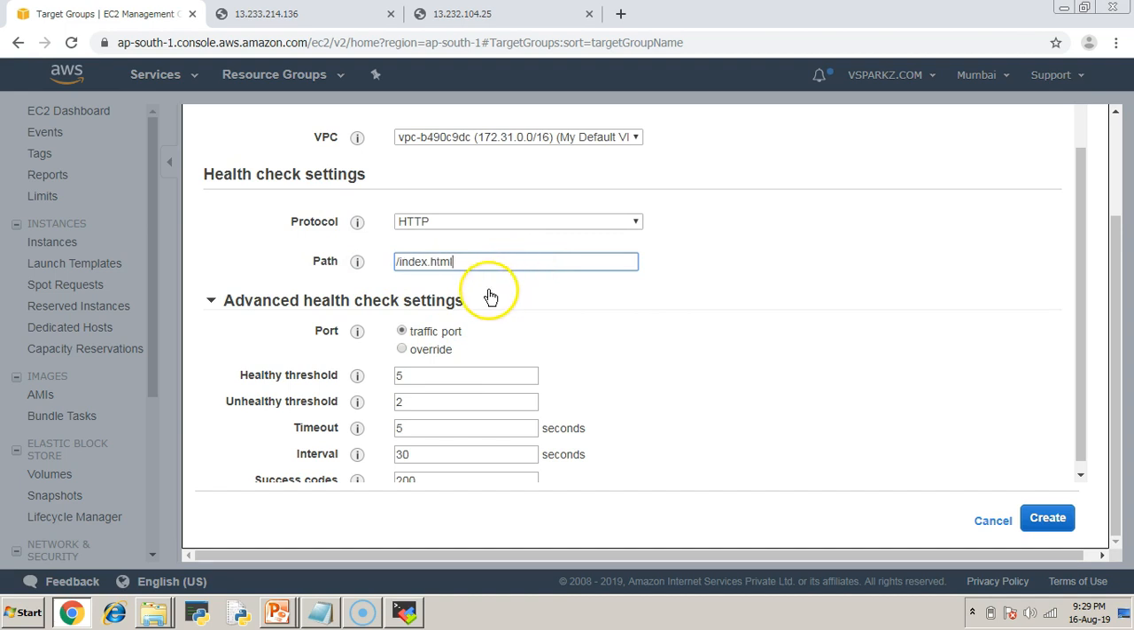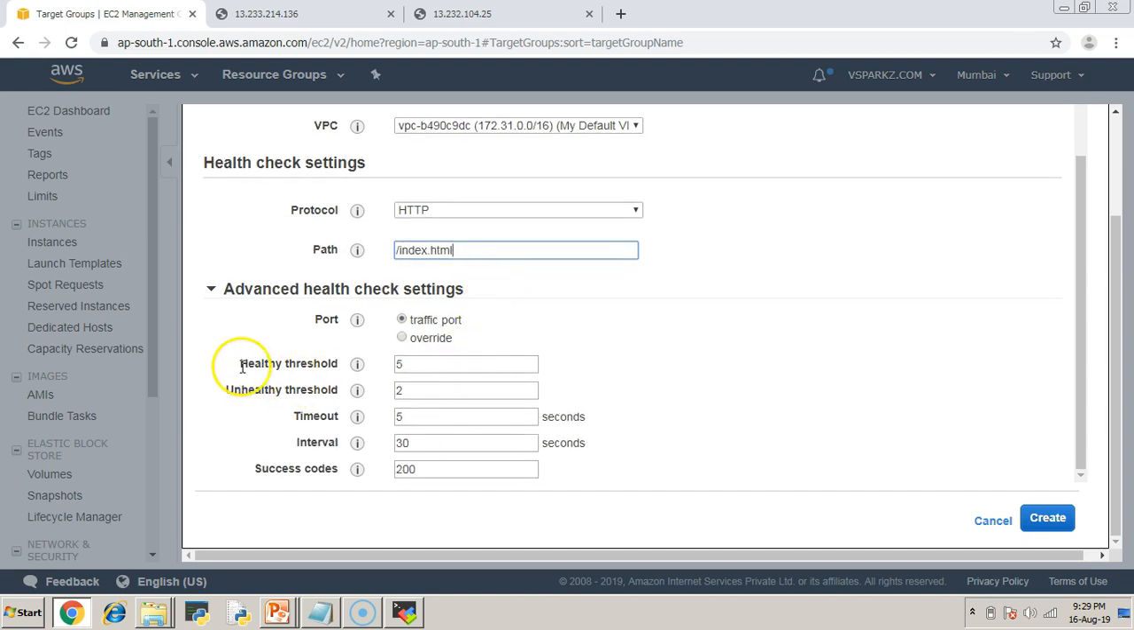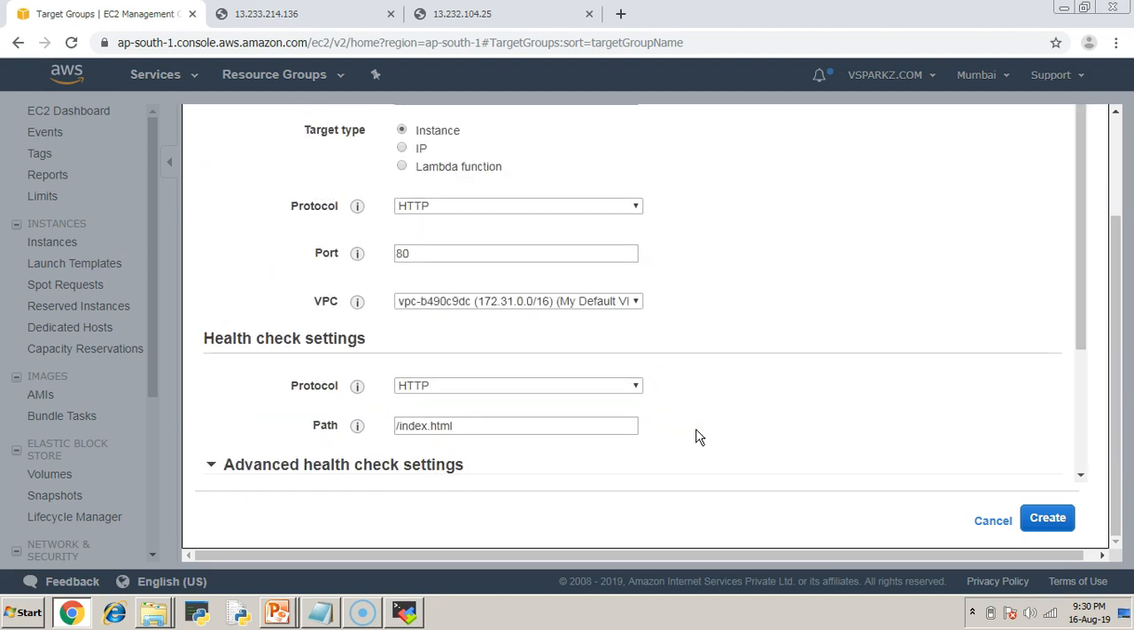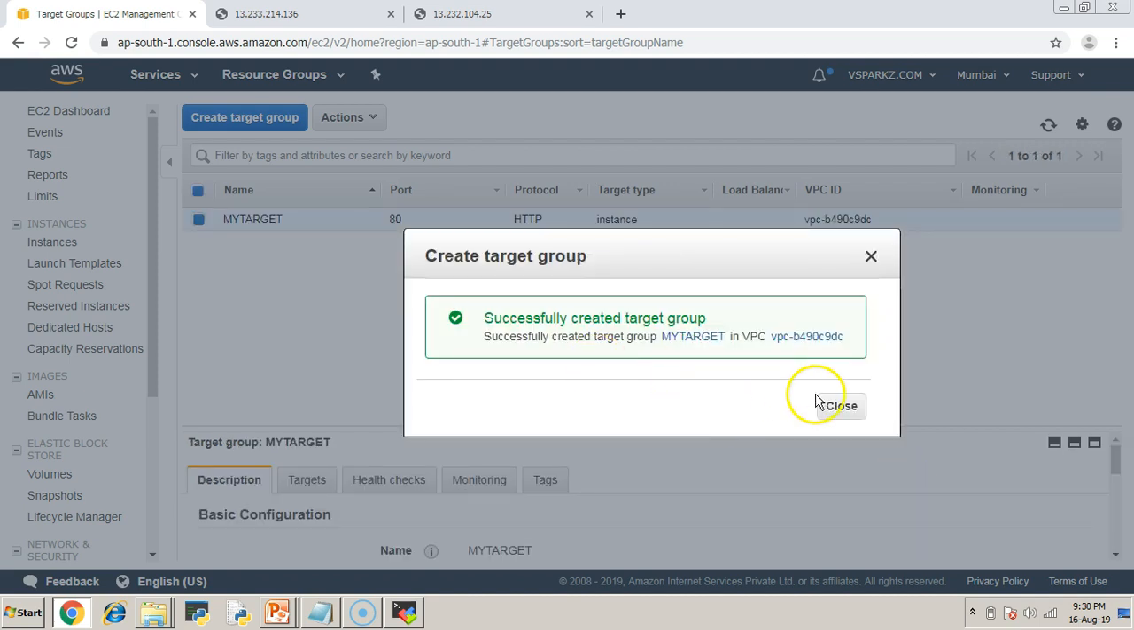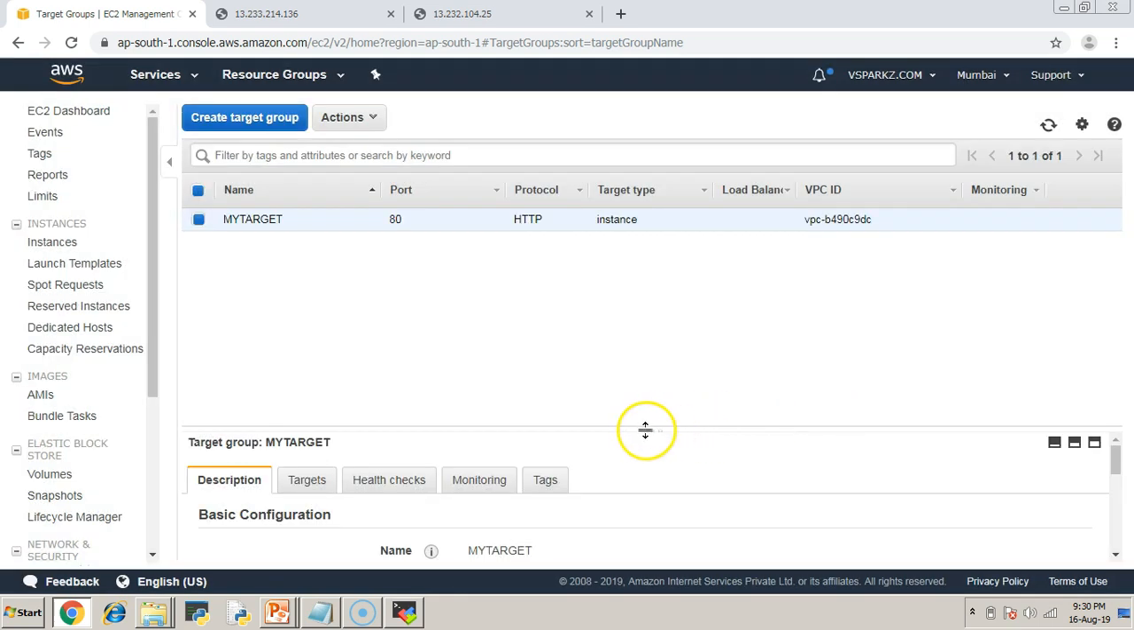Now I am configuring the health check parameters. Healthy threshold value, you reduce it as 2 and the interval as 10. Why? Because then only your instances will get registered as quick as possible.